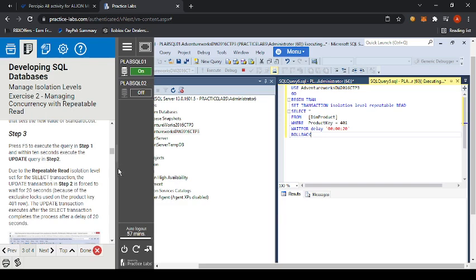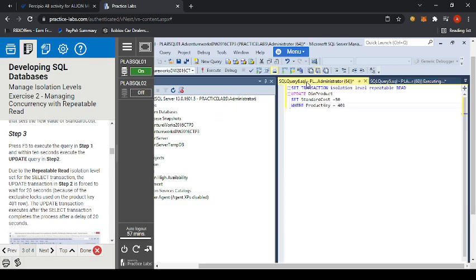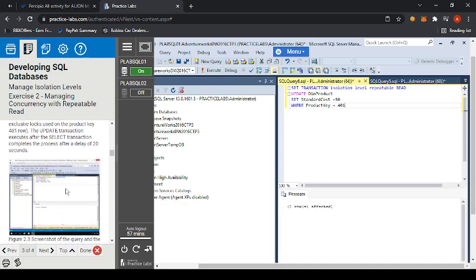And due to the repeatable read isolation level set for the select transaction, the update transaction in step 2 is forced to wait for 20 seconds because of the exclusive locks used on the product K401. The update transaction executes after the select transaction completes the process, after a delay of 20 seconds.